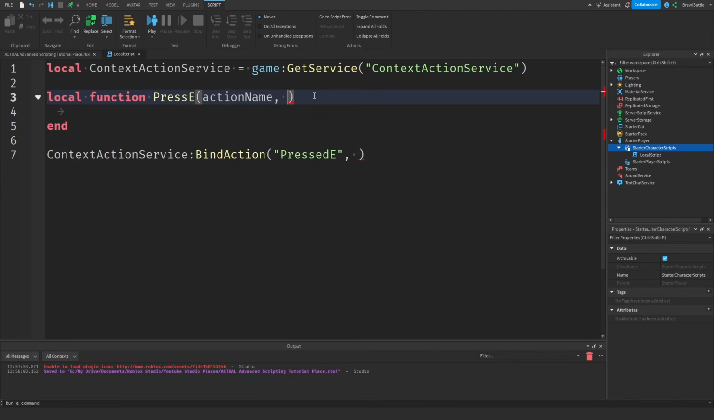And the second argument is basically going to be the state of the input. So state meaning, is the button being pressed down? Is the button being let go? Is it stagnated? Things like that. So this is going to be the input state, and these are the two parameters that matter to us.